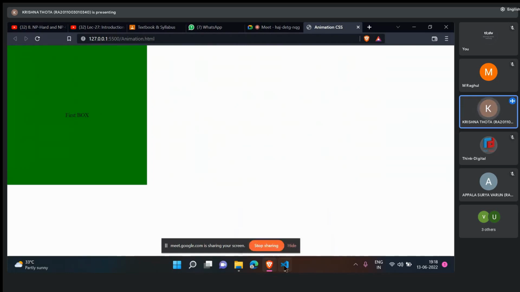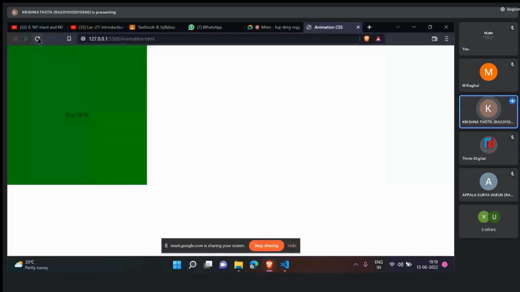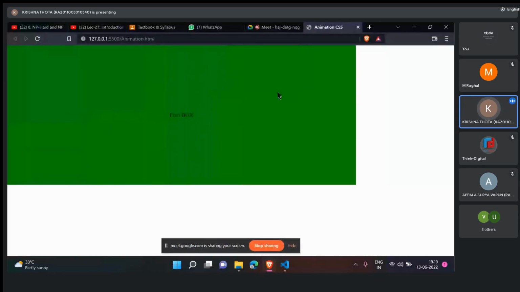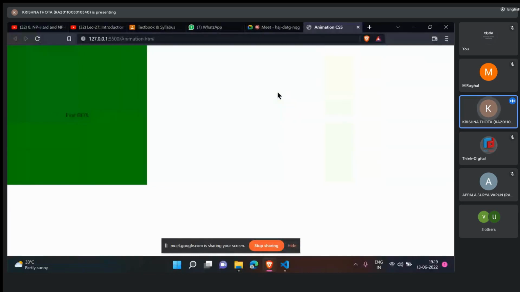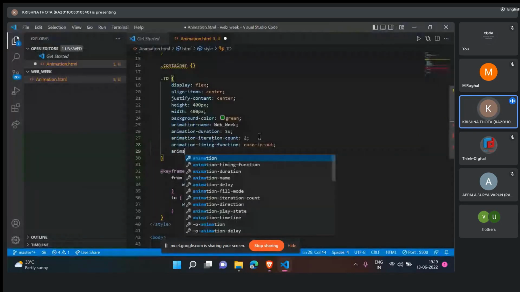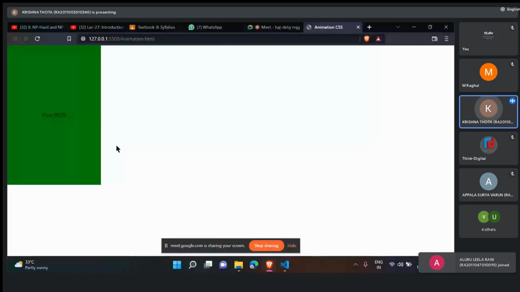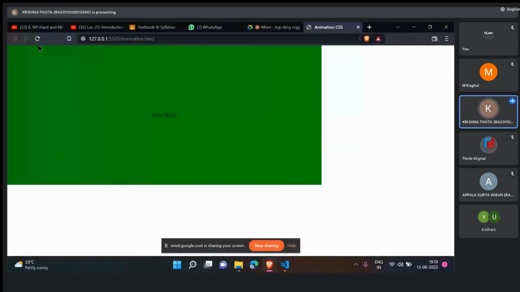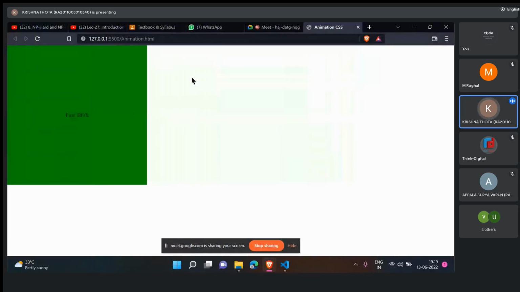If I just open this page, or just refresh, within a second it starts going. You may not want it to start within a second. You want some delay after opening, after 10 seconds or after 2 seconds. So you can go with the animation delay property. Let me put 2 seconds. Wait, let me refresh. After 2 seconds, 1, 2, it will start. After 2 seconds, the animation will get started. So is everyone clear with these animation things?